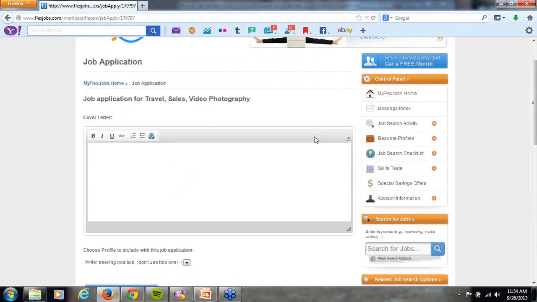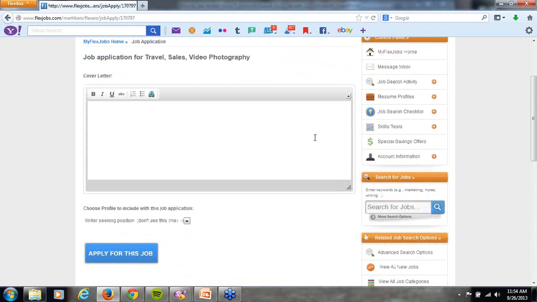Okay, so this is a job where this company does want you to apply through our website. So you'll see there, cover letter. What you want to do is either type out your cover letter, or you can copy and paste a cover letter in there if you've already selected a Word document. So you want to make sure you do that.